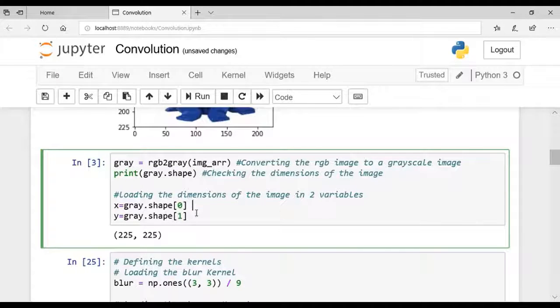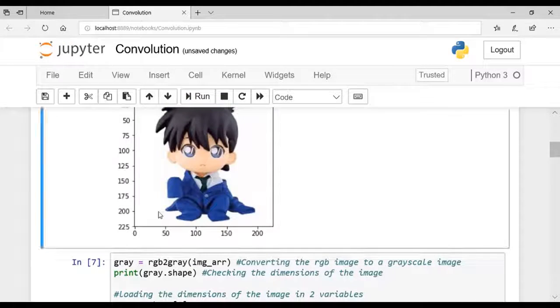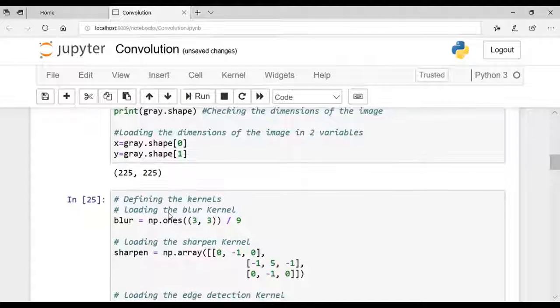And then I have loaded the dimension of the image into two variables, x and y. X will be storing the height and y will be storing the width. Just run it. As you can see, I get a 225 by 225 image. The 3 is gone because I have converted it into grayscale.